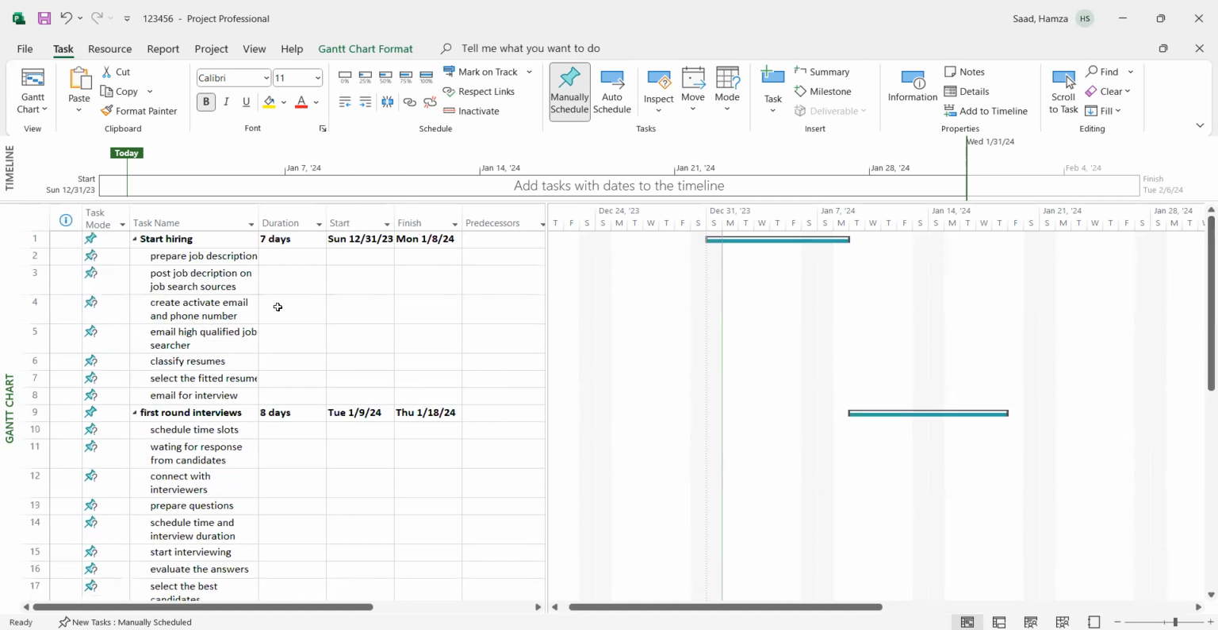Now I need to understand this. For standard time or standardized time, this means this is organized by Microsoft Project. This means each day includes 8 hours of work, starting from 8 o'clock and finishing at 5 p.m.